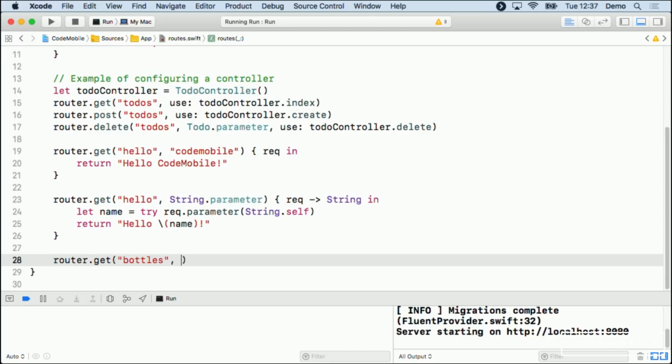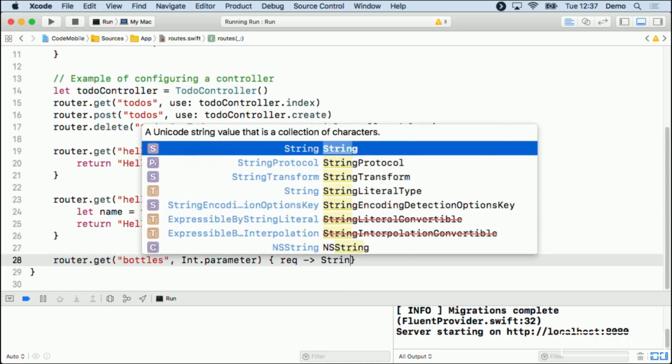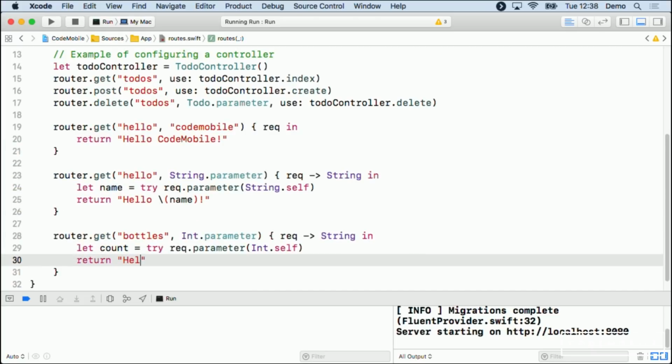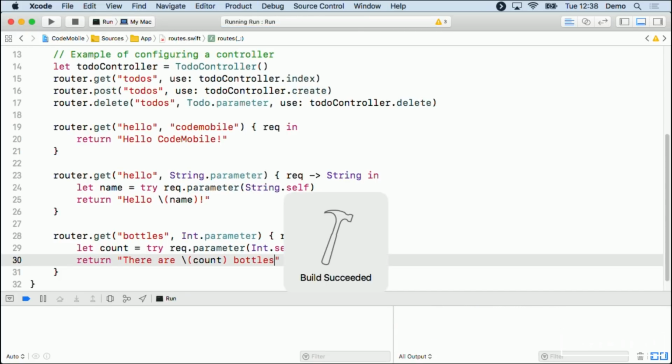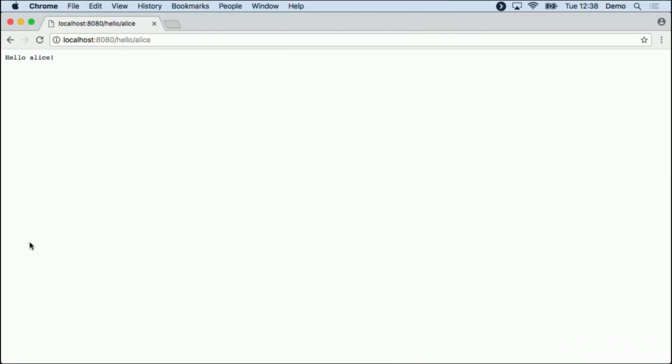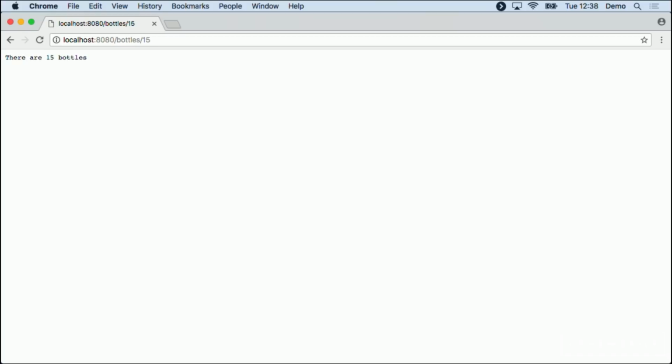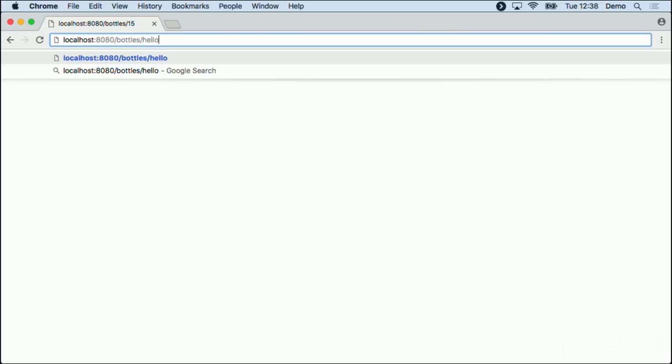So let's say you want to do something with integers instead. So let's say I want to get the number of bottles. So like the string, you just use int.parameter this time. And then you can get out the count in just the same way. So I'm just going to say how many bottles I turn in. And so if I go to the URL, there are 15 bottles.